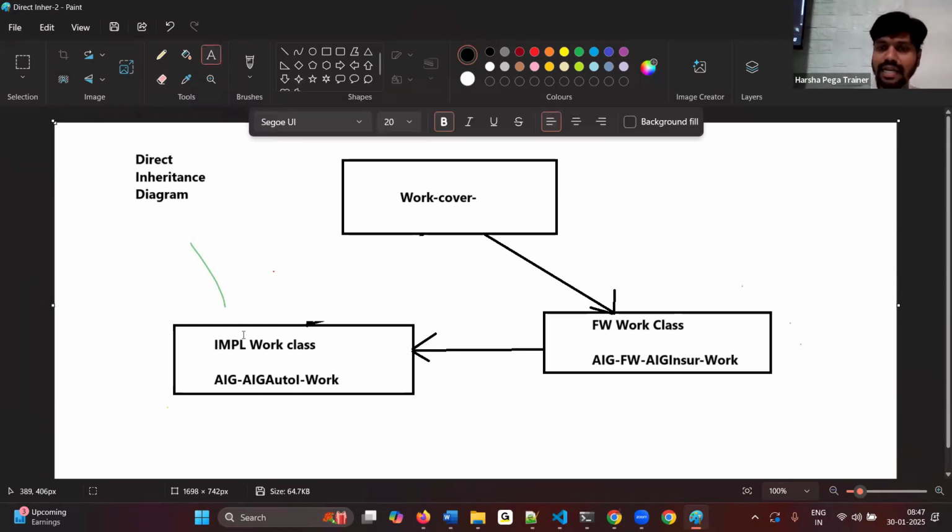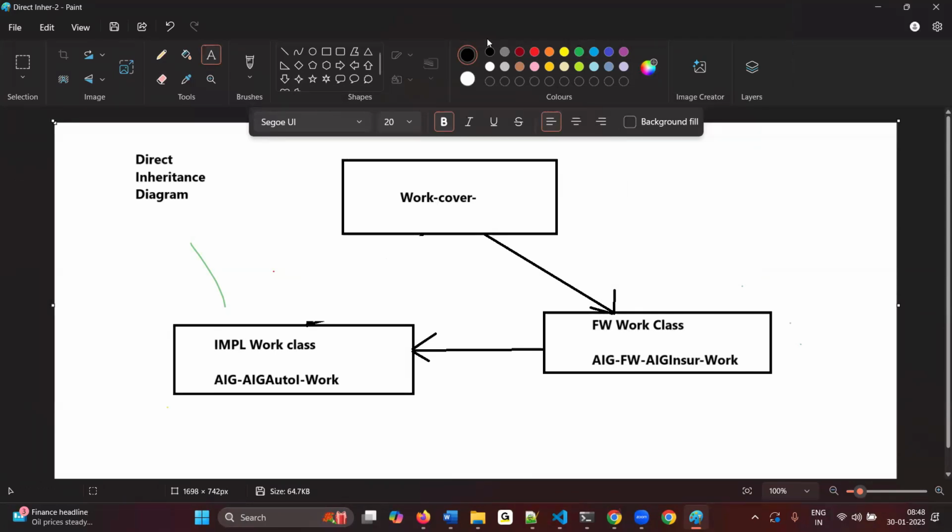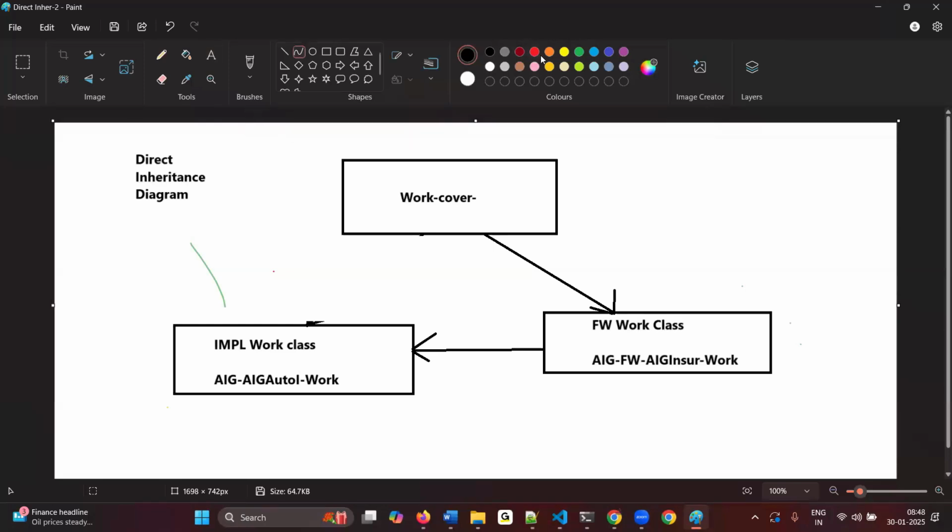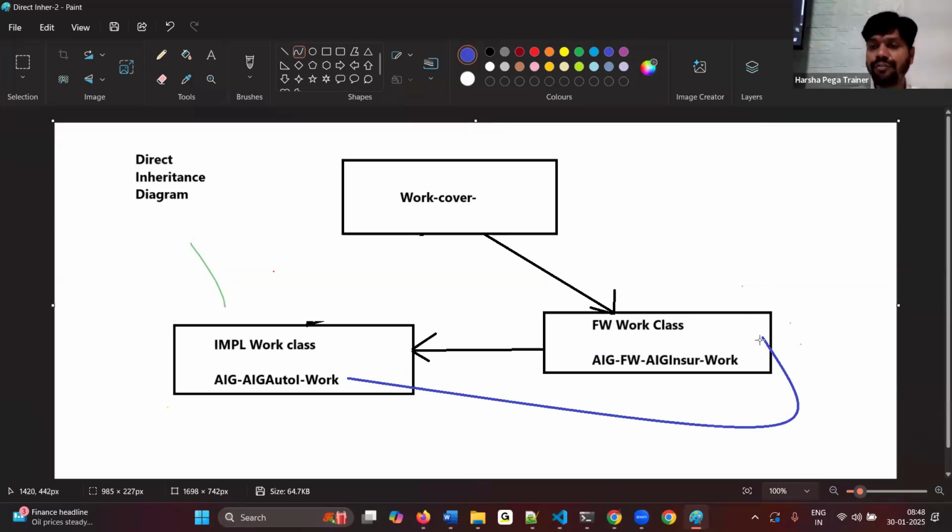Now, from this, let's discuss the points. This implementation work class can access the features of framework work class, yes or no? Framework work class can access the features of work-cover-, yes. Now the third one: implementation work class can access the features of work-cover-? Yes or no? Yes. How? Because work-cover- has the relation of grandparent with implementation, through the framework. Parent of parent.